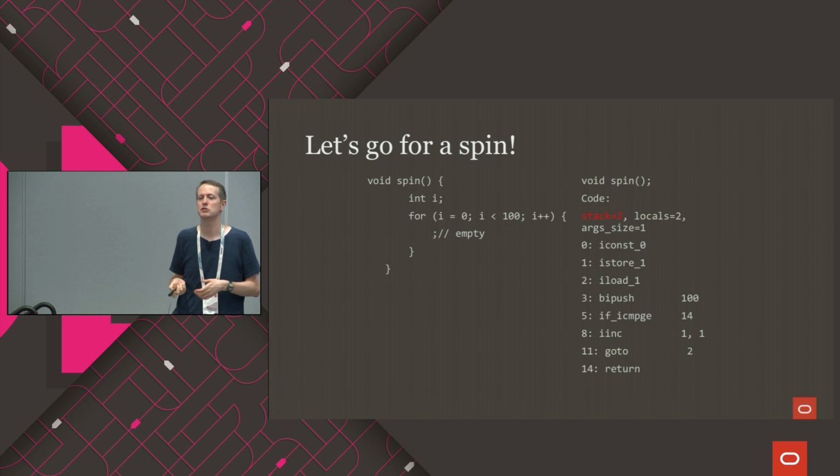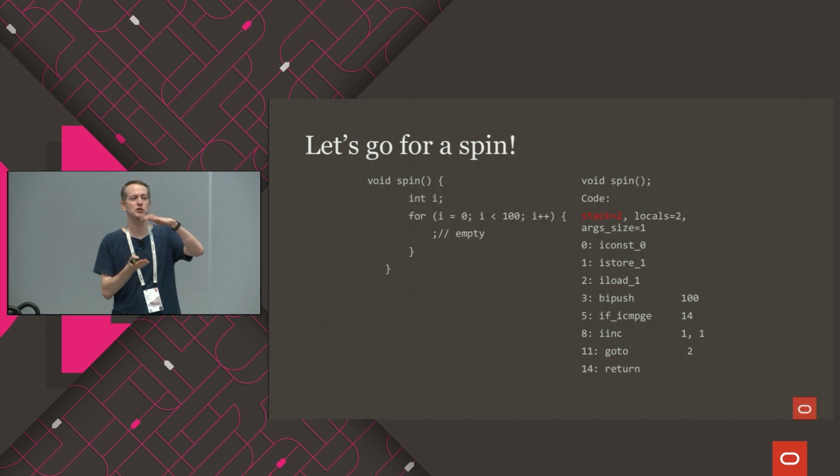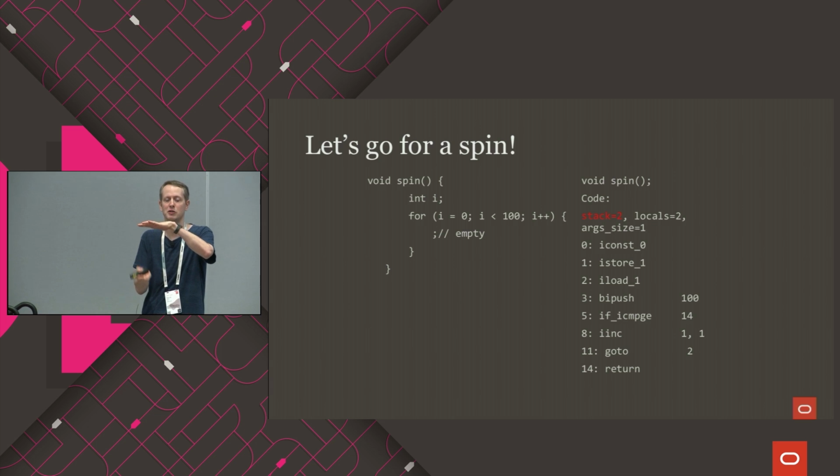So stack 2 just says, hey, I'm going to have a 2-element high stack. So my stack can go between 0 and 2, but it'll never go beyond that. So 0, 1, or 2 high. And so if, for example, the JVM is allocating memory to handle all the stack operations, it knows how much memory it would need to allocate at this point.